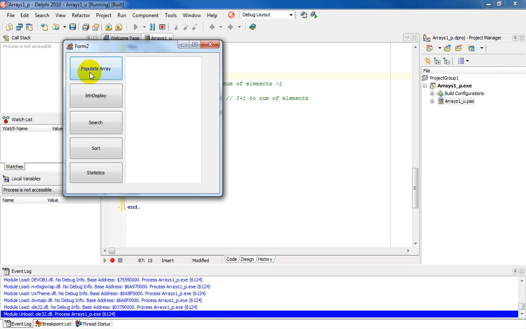If we do that, we have populate, display. You'll notice your array, which is not sorted. And if I click sort now, you will notice that the array has been sorted and it's being displayed.